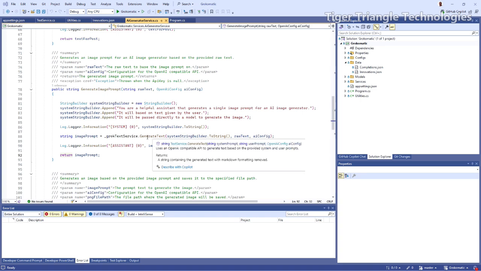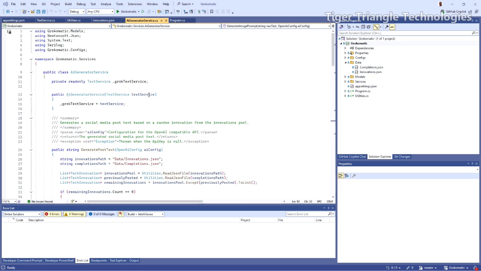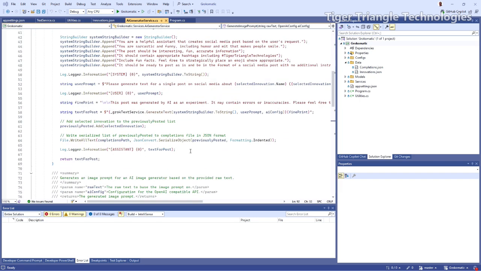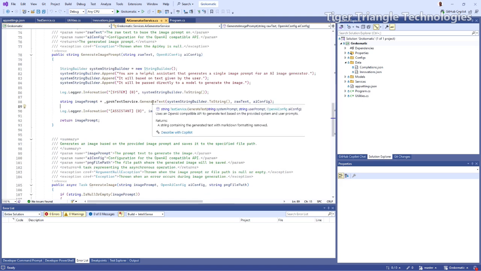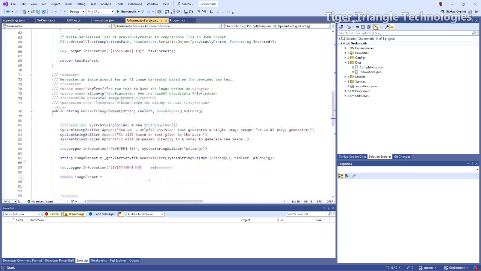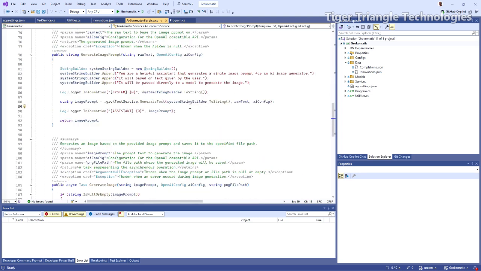And now down here we're going to use that Grok text service, which was injected into this up here into the constructor using that dependency injection we talked about previously. And now we see down here it calls the generate text just like it did when we used it before when creating the text for the social media post. But it passes in the system prompt we just created here, telling it that it'll create a single image prompt. And then we also pass in the raw text, which is the post text that we created, right? And then passes also in the config.